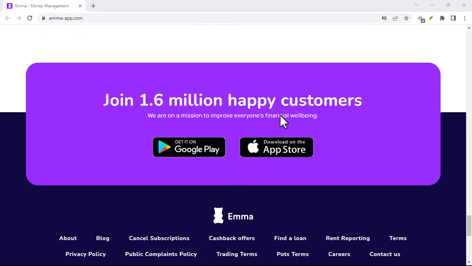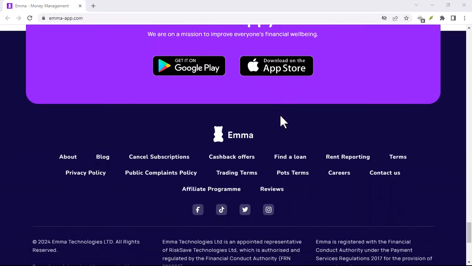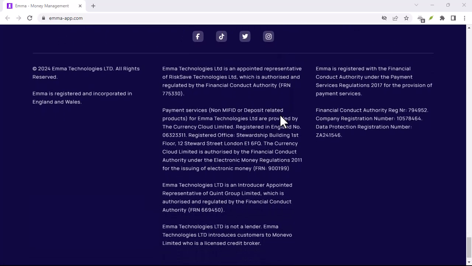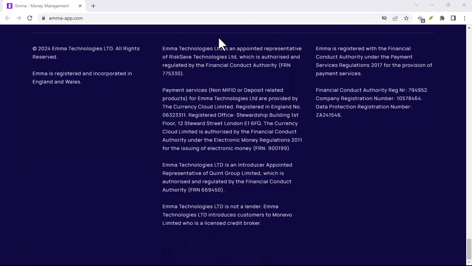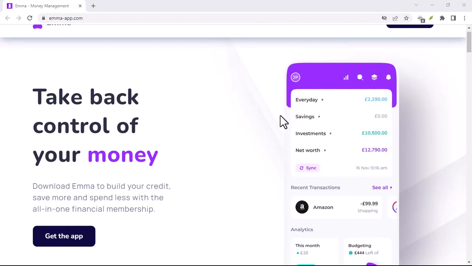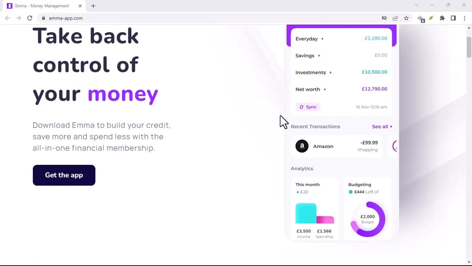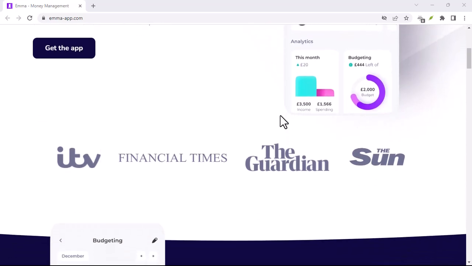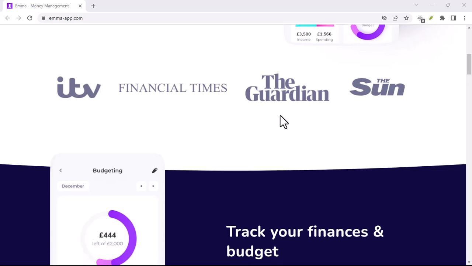Step 3. Cancel the subscription. Select Cancel Subscription. Once you've located the Emma subscription, look for a button or option that says Cancel, Unsubscribe, or something equivalent. Confirm your decision. The app might prompt you to confirm your decision. This is a safety measure to prevent accidental cancellations.